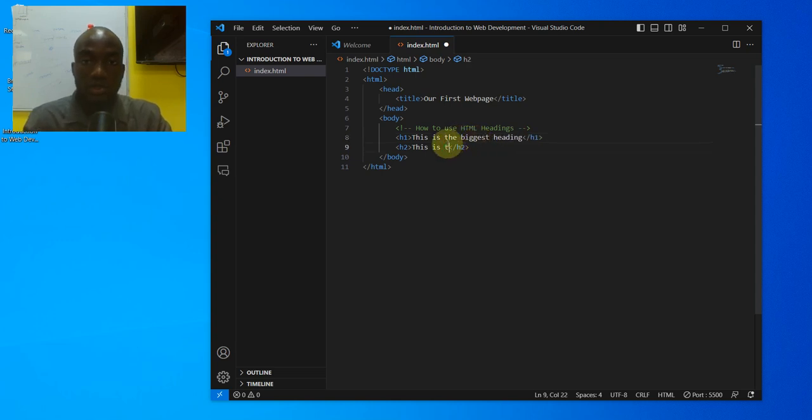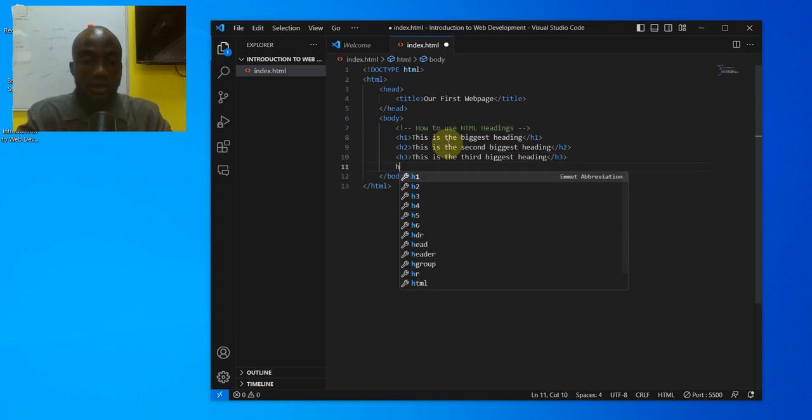Inside the H2, I'm going to have, this is the second biggest heading. Outside here, on the new line, I'm going to have the H3, and I'm going to have, this is the third biggest heading or header. On the new line, I'm going to have the H4, and this is going to have the following text. This is the fourth biggest heading.